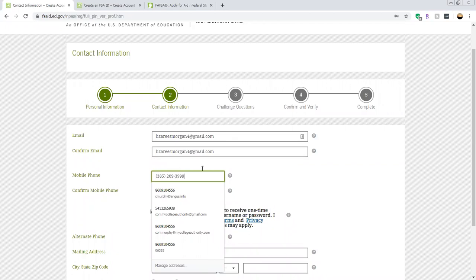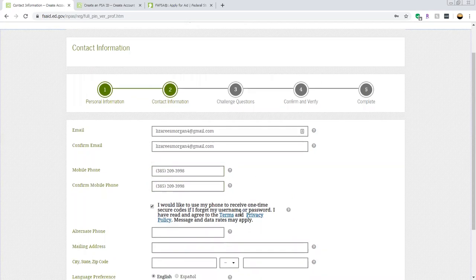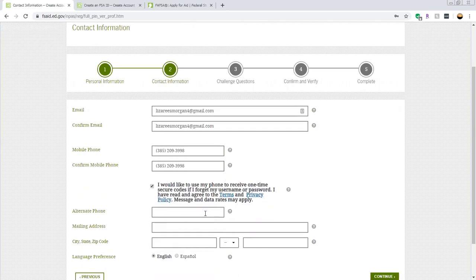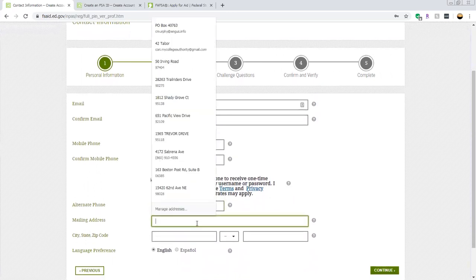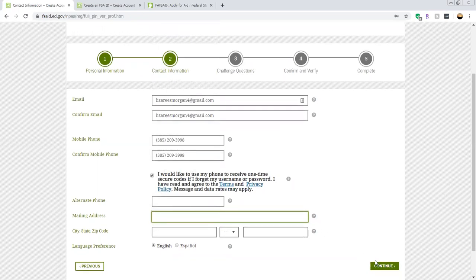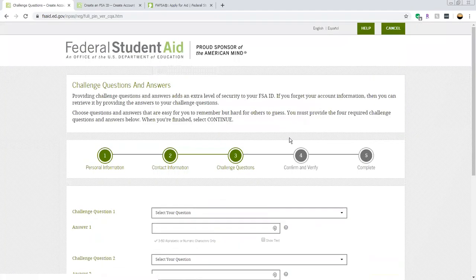Okay, one more time. And then that check mark there is you're saying, yes, I do want to have the option to use my cell phone to retrieve my password if I ever need it. Do I need an alternate phone? You don't, and you don't even need a mailing address. You can skip those fields. They're not required. So you can just go to continue. We don't need a mailing address. Our mailing addresses are going to appear on our financial aid forms.